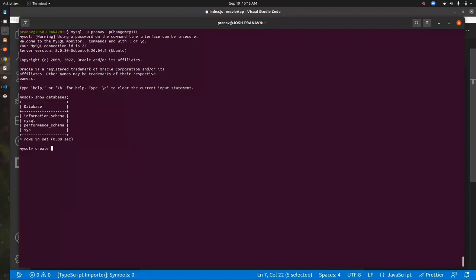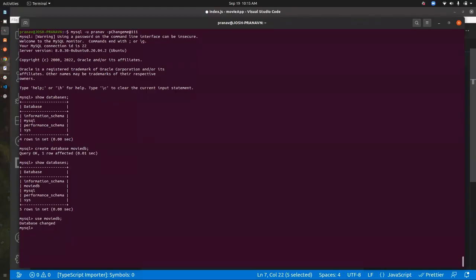What is the command for creating a table? Create table, then follow the table name, right? Oh no, we need to create the database first. Create database moviedb. Let's keep everything small. The database is created. Let's see. Yeah, it is there. So now we need to make use of moviedb. How do we select? Make use of the use command. Use moviedb. Now we are on moviedb.